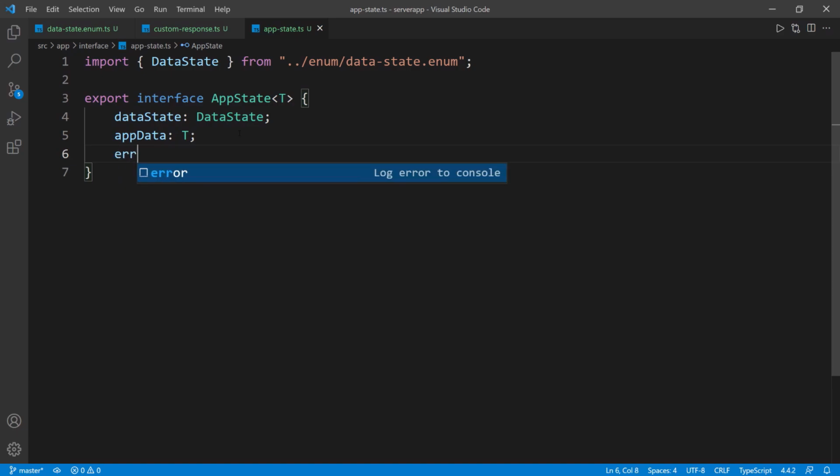And then lastly, I want an error. If we get an error, and then this is going to be a string. So remember, we can't get the data and then get an error at the same time. So we can either get an error or we get the data. So what that means is that I'm going to have to make this optional. So I'm going to come up here again, put a question mark, go down here, put another question mark. So these two values inside of the interface, they're optional because we know that we're not going to have both of them at the same time.